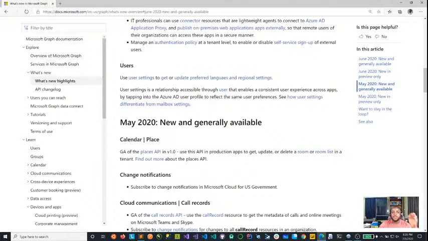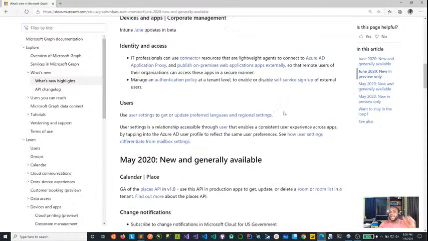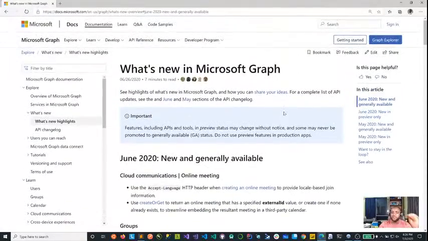For users, now you can use the user settings to get or update preferred language and regional settings. These are the updates that have come for the Graph API in June. Updates and then preview versions.